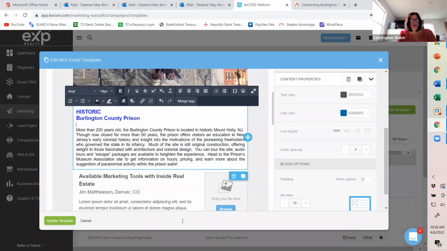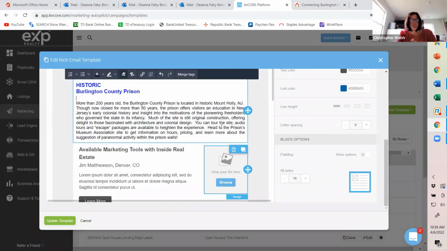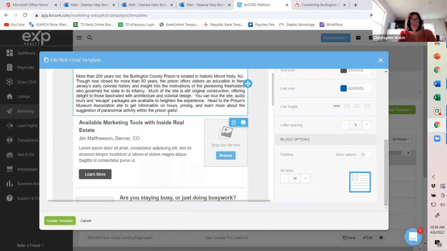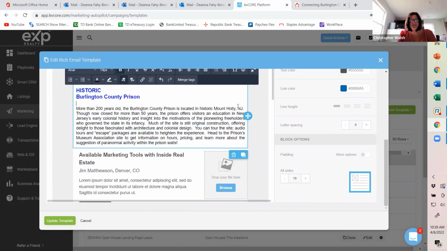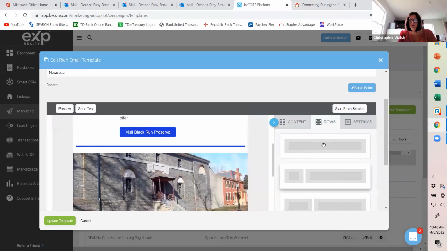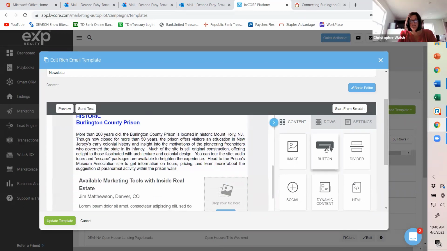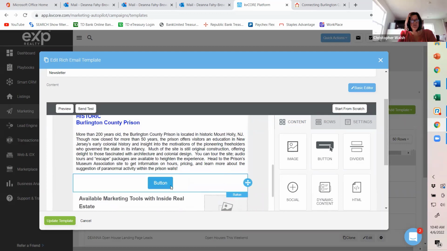Okay. So now I've done my outdoors, but I've got to do my button. So here's a perfect example of how we don't have a button and need to add a button in this section. So I'm going to scroll back to the right-hand side. I'm going to hit on a row. Or actually, let me see if I think I can just enter a button right within this text box. Let's give it a try. So I'm going to click on button and I'm going to drag it right over. See where it has that drag it here. So it should drop it. There it goes, right in below my verbiage about the prison.